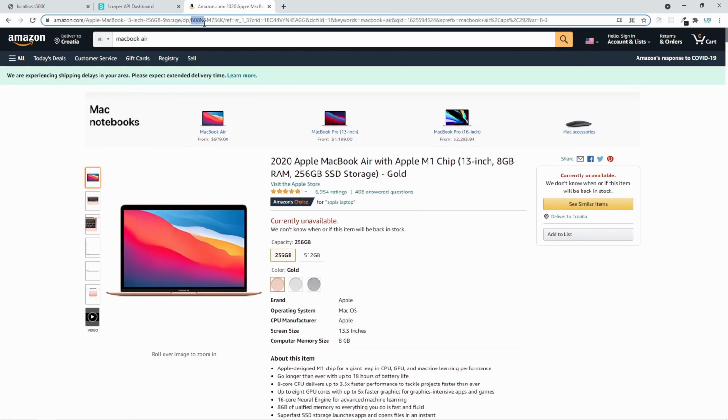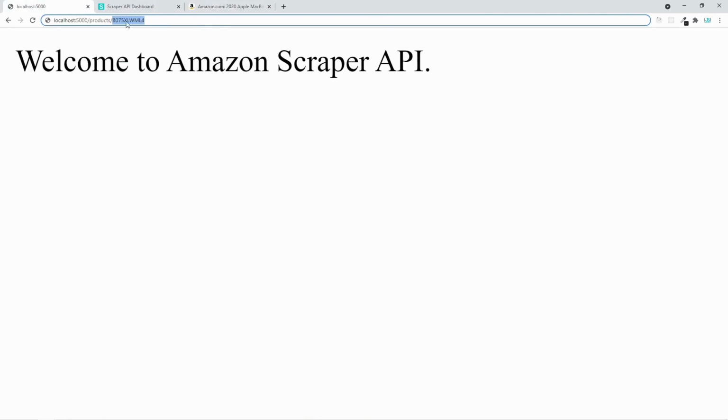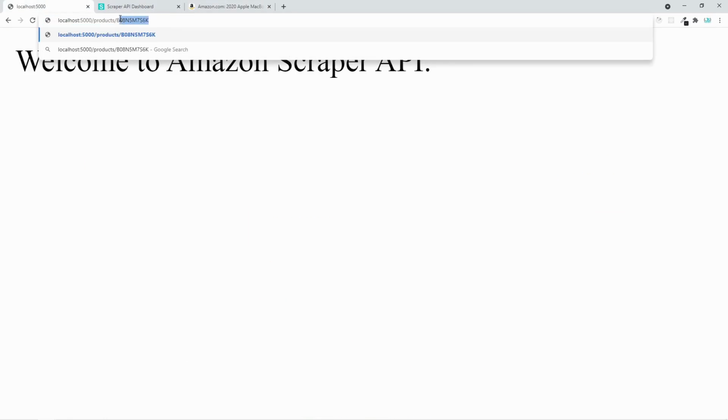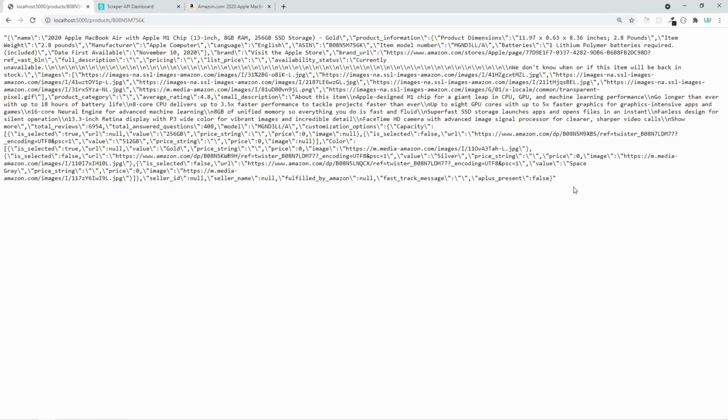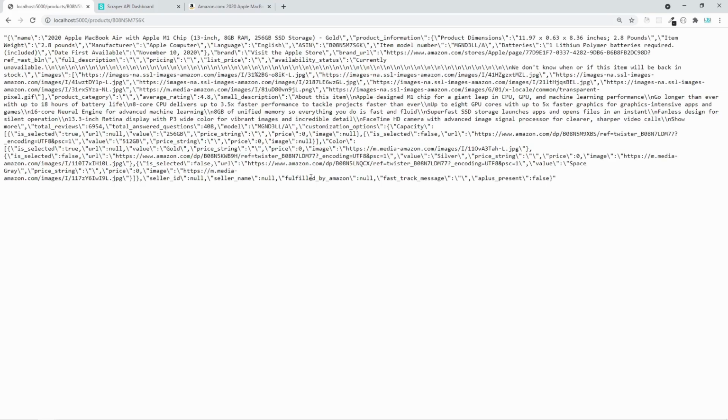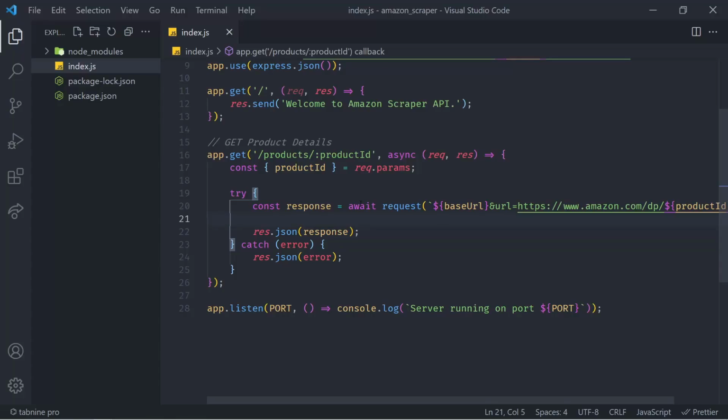There, just in the URL, you should be able to see DP, and then we have our product ID. You can find that ID for every single product. Now that we have it, let's go to our localhost 5000 and simply paste it right there. And would you look at that, our data is right here. But right now it's quite unreadable, so let's go back to the code and fix it.